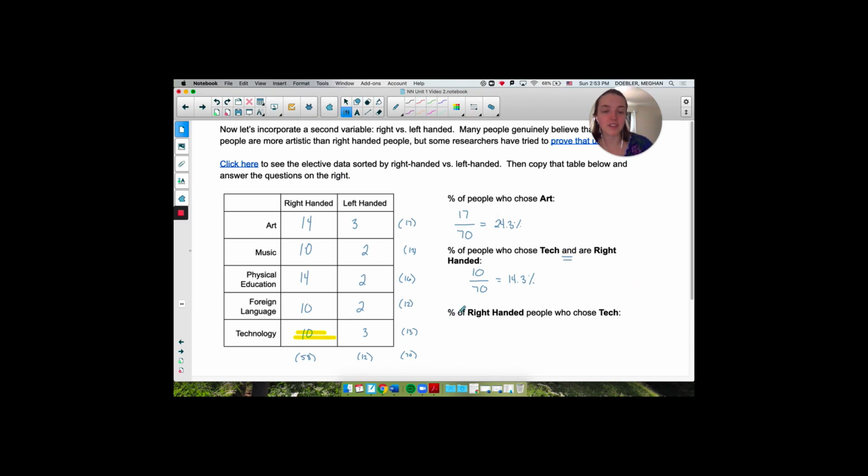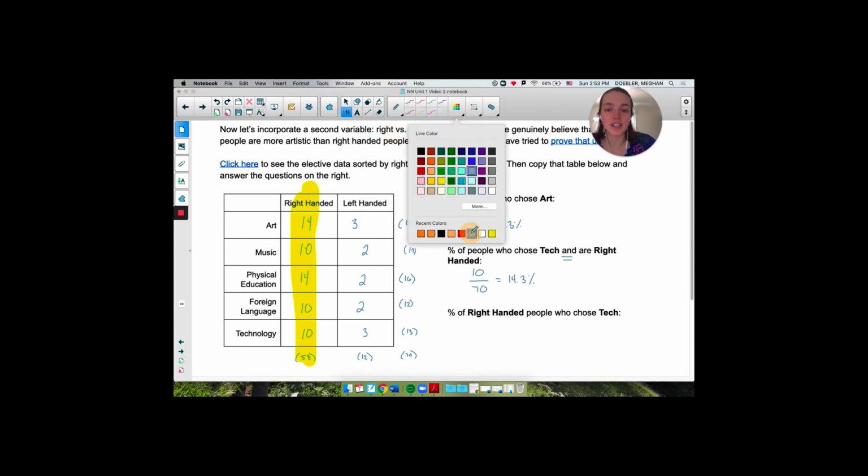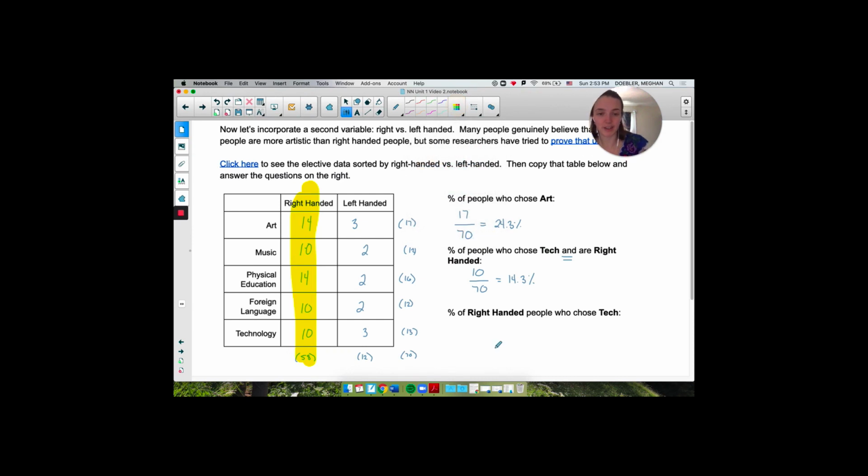This next question though says percent of right-handed people who chose technology. Now this is a different question. The percent of right-handed people. So now we're only focusing on this column. Only the right-handed people. Of the right-handed people, there were 10 people who chose technology. But there were only 58 right-handed people in the survey, not 70. So we're looking this time at 10 over 58.